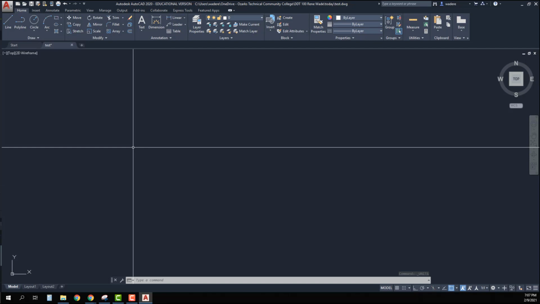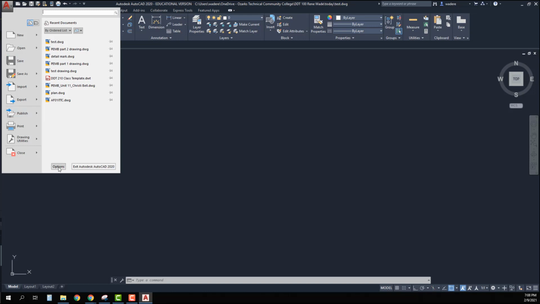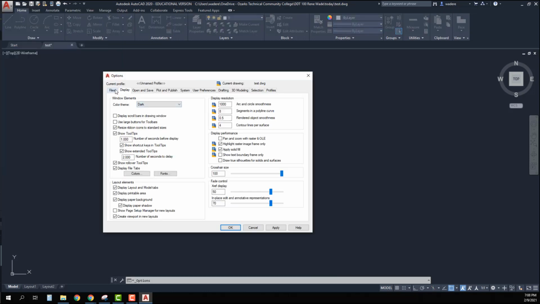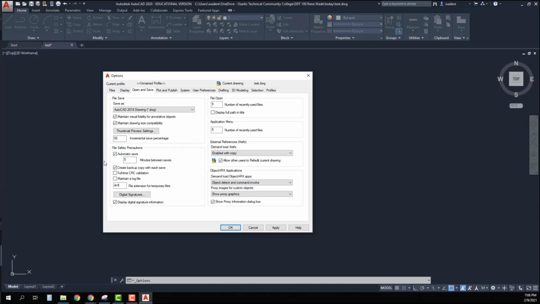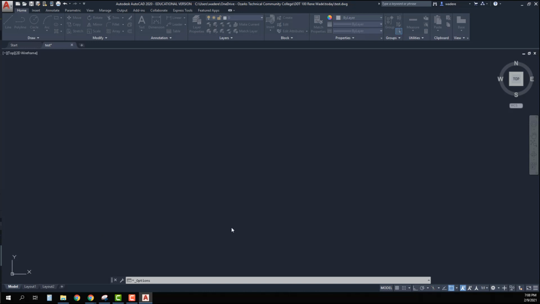The next thing that I always want to be in the habit of doing is checking my autosave. If I go back to the application menu, go to Options, and go under Open and Save, right here I want to, A, make sure there is a check mark in automatic save, and B, I want it set for 5 minutes. Also, while I'm in here, if your crosshair does not go totally across your screen horizontally and vertically, you may want to make that adjustment here at this point. And say Apply and say OK.